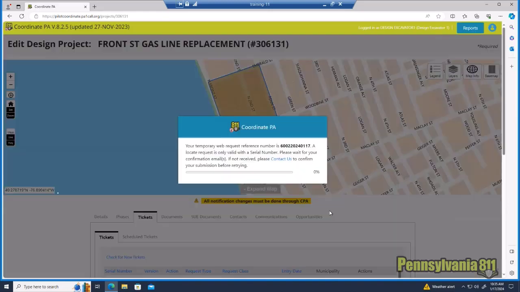It generates the map. It's going to give you a temporary reference number that you can write down if you want, but trust me, you'll get an email with the ticket that you created.